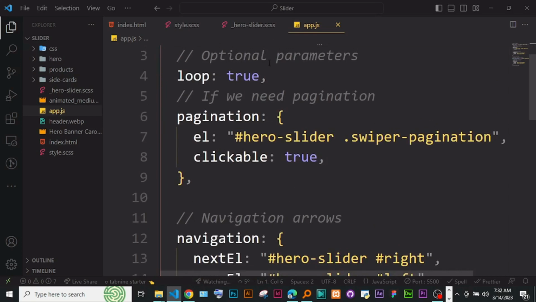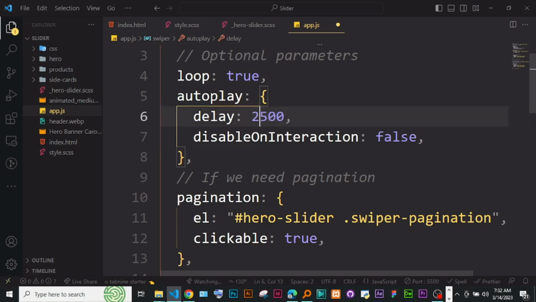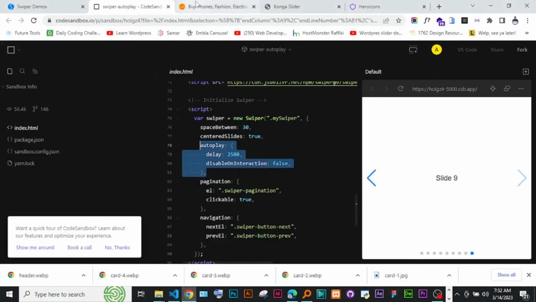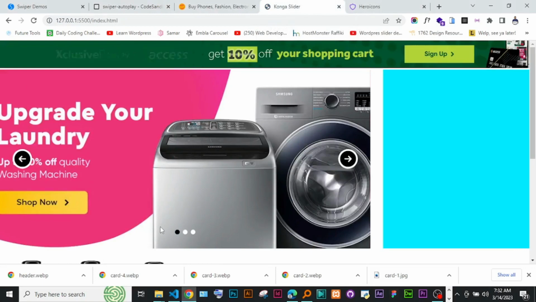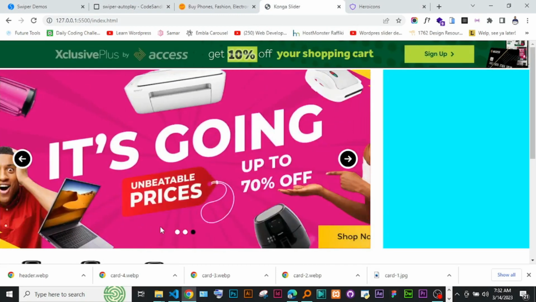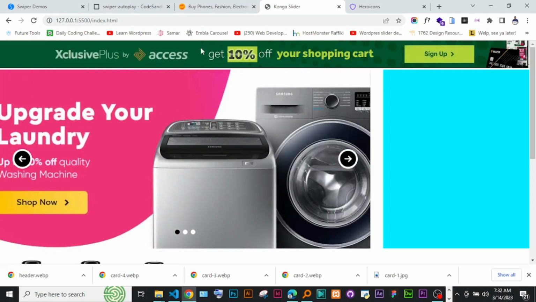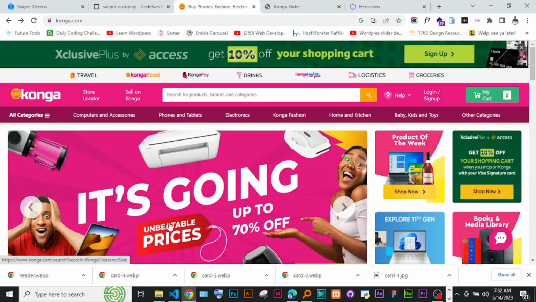Let's put it down here, autoplay. So this one is the time it is going to delay to swipe to another slide. So it will wait for about 2.5 seconds. Okay, so if we now go back here, let's wait. You see that? So after 2.5 seconds, it slides to another slide without even clicking on it. And this is exactly what happens even this side.